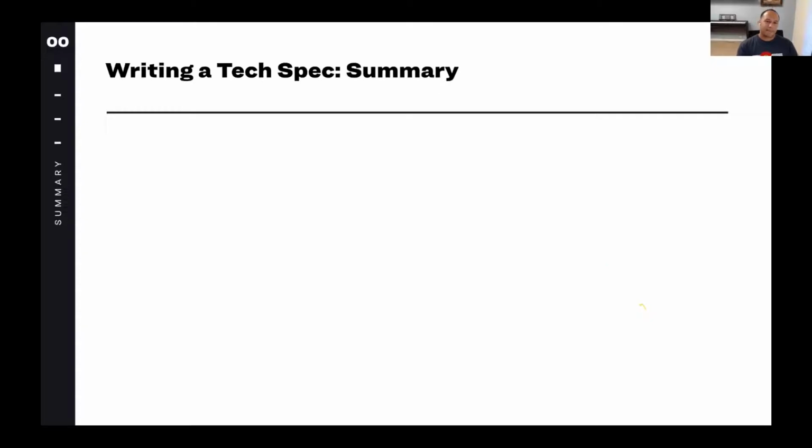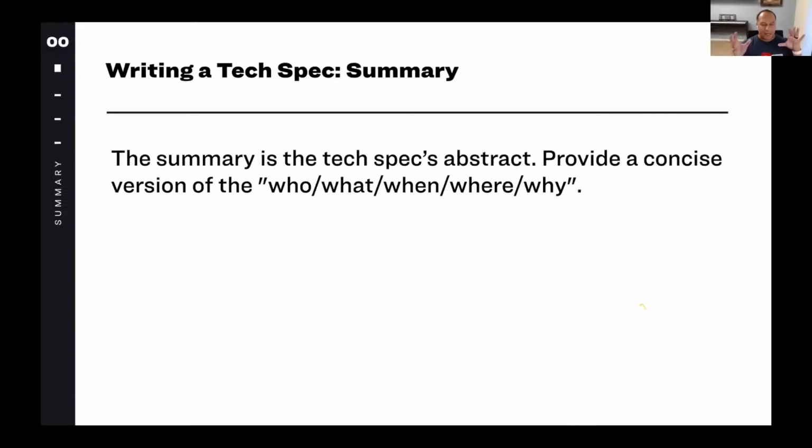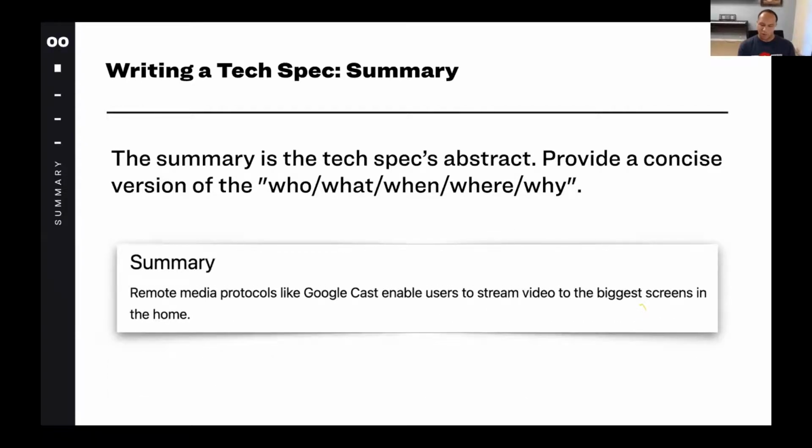The summary section. So the summary is like an abstract for your tech spec, the who, what, when, where, why of the spec made succinct. In our example, I keep the summary very simple. Remote media protocols like Google Cast enable users to stream video to the biggest screens in their home.